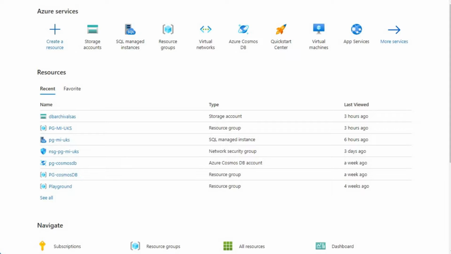Good day everyone. Today we are diving into a powerful feature that's set to transform the way you manage and leverage your data in the cloud. I'm thrilled to introduce you to the world of data virtualization and the groundbreaking create external table as select, or CETAS, functionality available in Azure SQL Managed Instance.